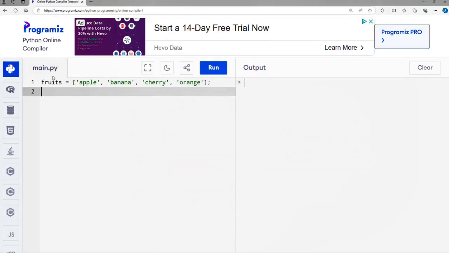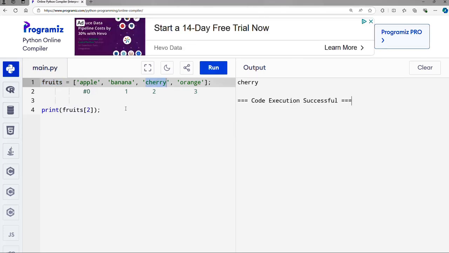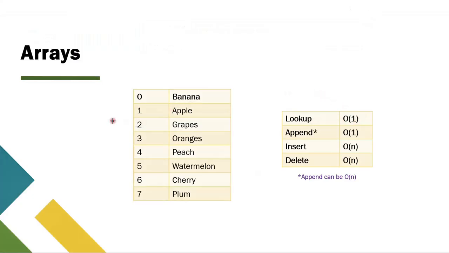I have declared an array of strings here. In arrays, the index starts with 0. So apple is at index 0, banana is at index 1, cherry is at 2, and orange is at 3. Once an array is declared in computer memory, the elements of the array will be stored in sequential order. So when I do print fruits of 2, I am telling the computer to go to the memory where it stored my fruits array and grab the third item. Here in the fruits array, the third item is cherry. So it should print cherry for me. It is a lookup operation. It is a constant time operation. As we can see here, lookup is a constant time operation.